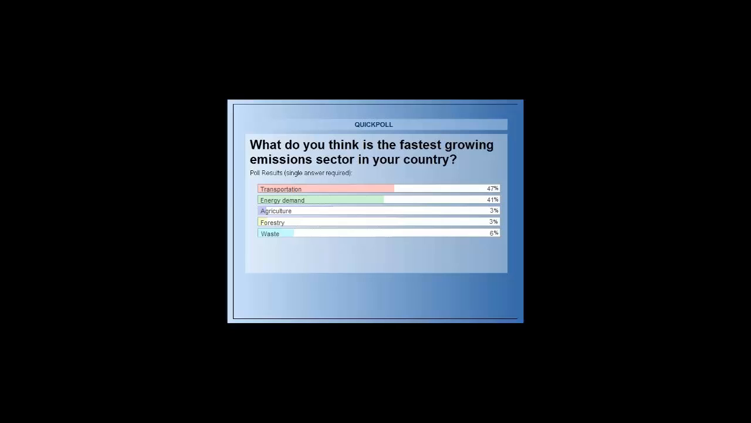Seaton, you might want to add something to this. Yeah, I guess there is a category missing here, which is industrial processes, like cement production and things like that, which could be significant. But this seems to align completely with what we generally found in different emission baseline projections, particularly in the developing world.